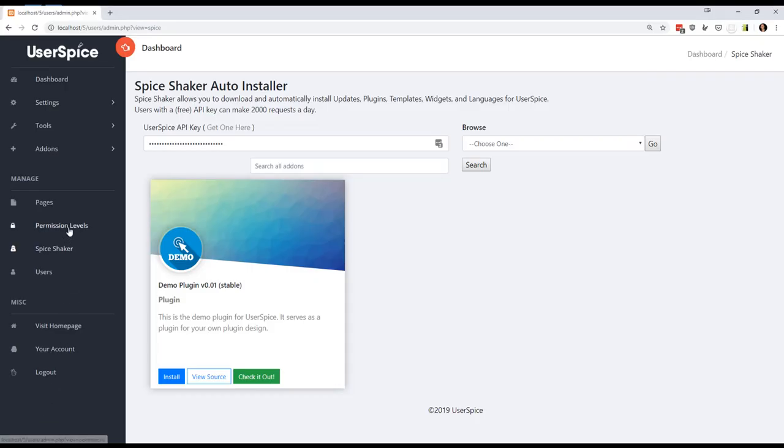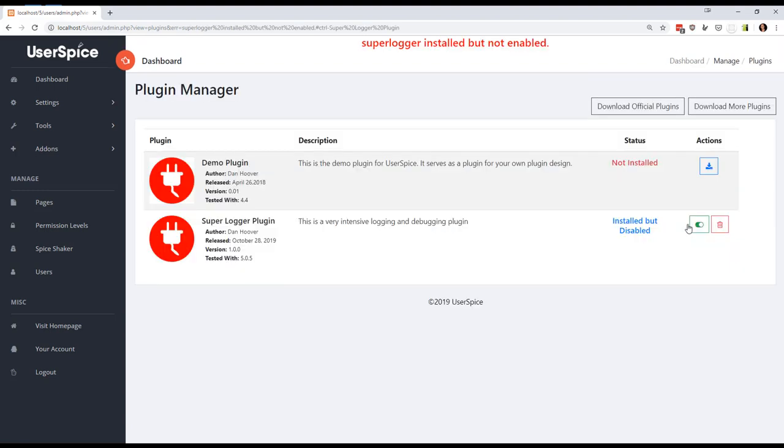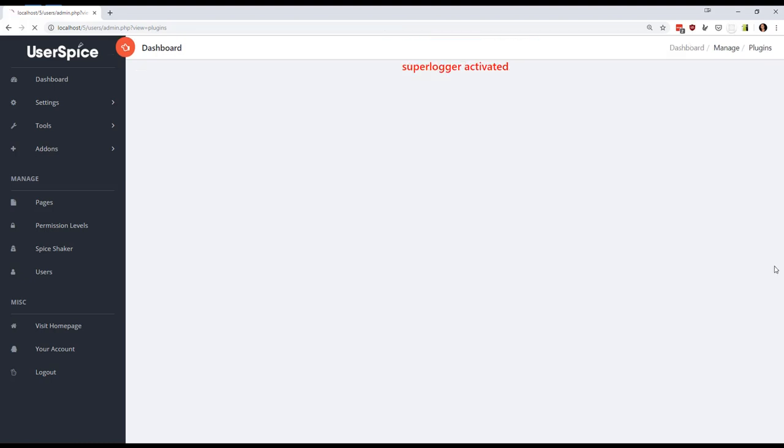Now we're going to go to the plugin manager, and we're going to see that our plugin has already showed up with the default little icon here. So it's not installed. We're going to install it, and now let's go ahead and enable it.